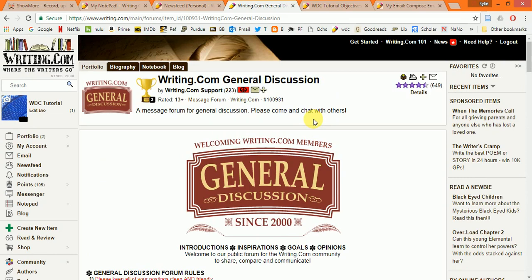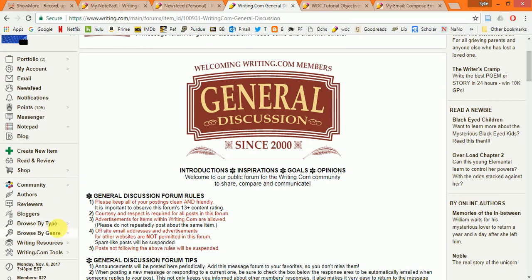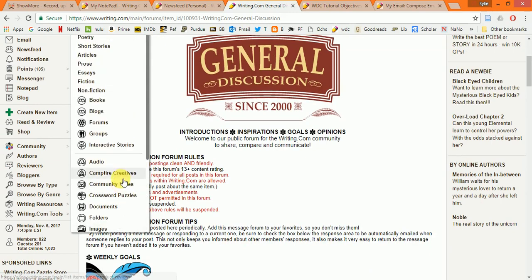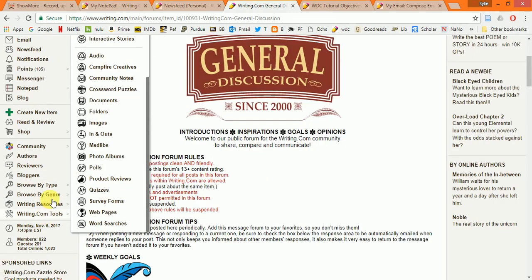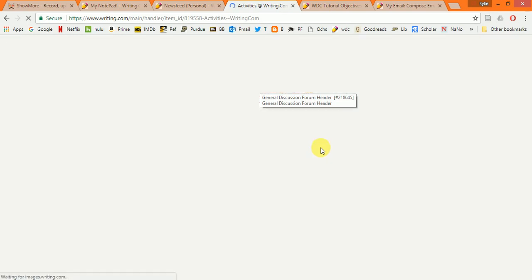Now, let's see. Locate contests and activities. There are a few ways to do this. One is to browse by type, I think. Sort of, in a way. Most are run in forums. But anyway, so we're going to go to the community tab. And if you look up here, activities and contests have their own links, again, under this community tab. So click activities, and we'll take a look at some of these first.